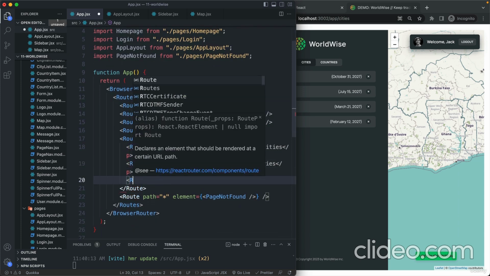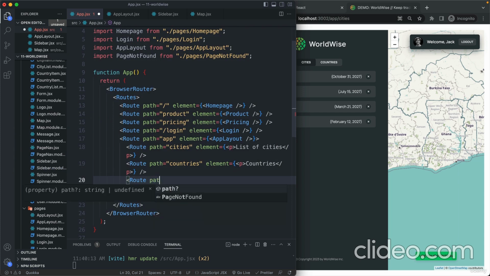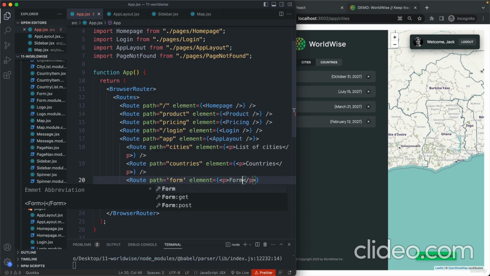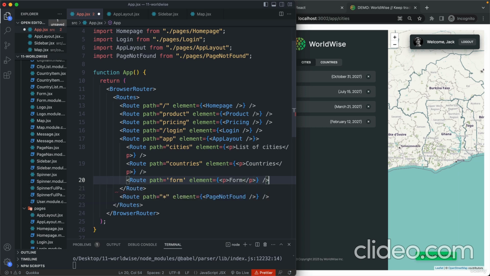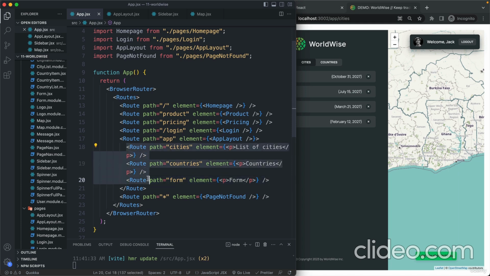Okay, and now let's just create one more for the form. And again, just a very simple paragraph right here. Now just close this route. And with this, for now, we are done. So we now have our three children routes here. So we have defined three child routes of this app route right here.